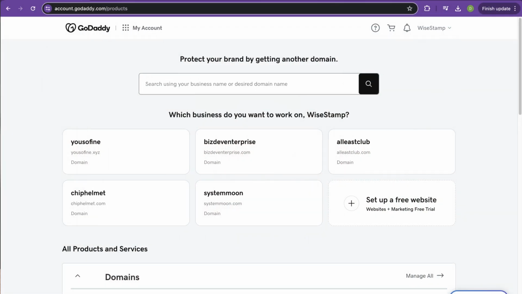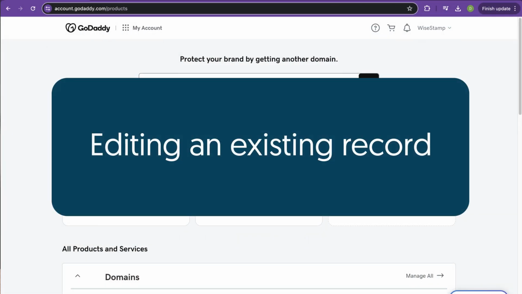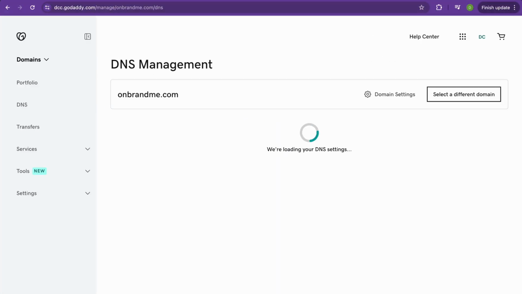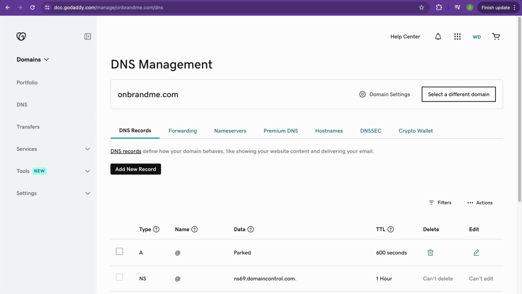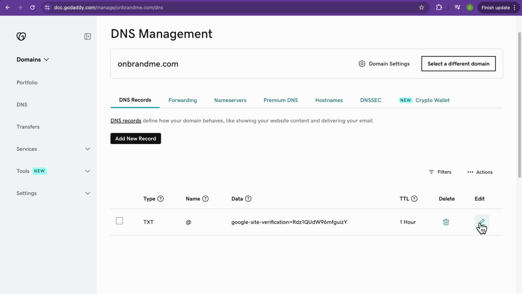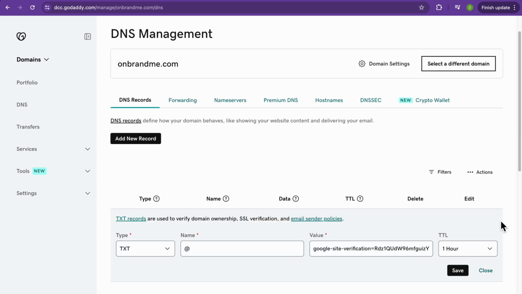Let's begin. To set up your SPF record, log into your domain registrar's website and navigate to your domain's DNS settings. Locate the option to add or edit a new DNS record. If you already have SPF records, you can filter them by selecting TXT from the list of record types. Now, edit the record by adding the following information in the right fields.